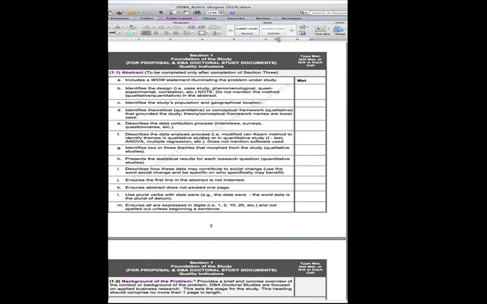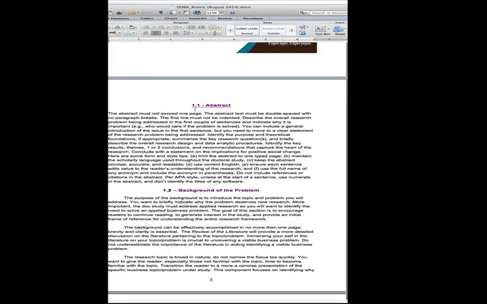I will show an example using the abstract. Here, if you hold your cursor on the word abstract, you will get a pop-up menu. In this case, it tells you to click here for more detail. Clicking on that abstract will take you to the research handbook, where you will see much more detailed information pertaining to the abstract.